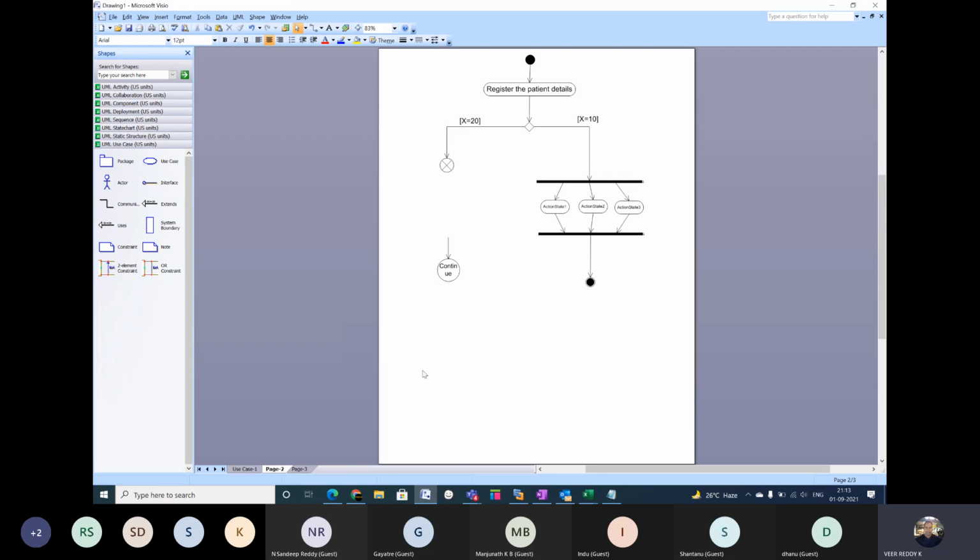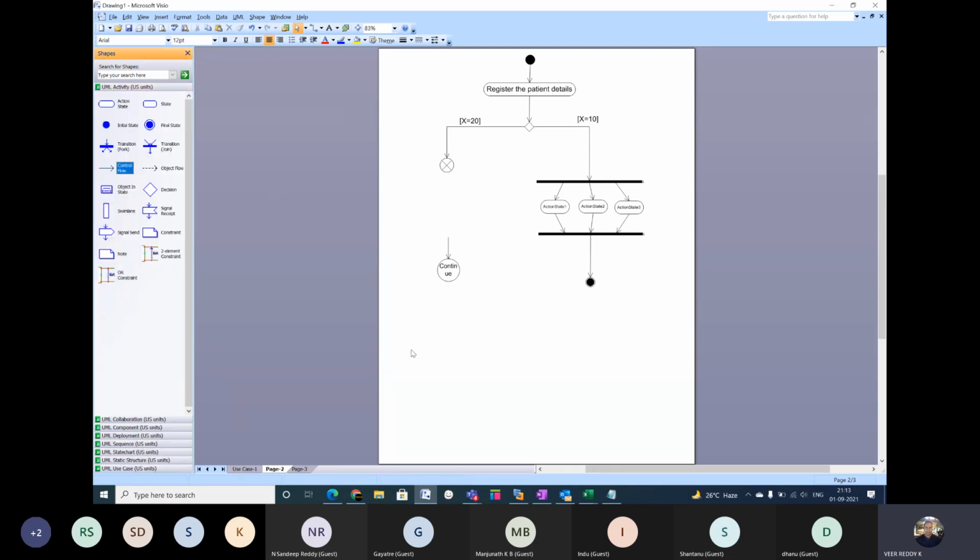Any other doubts in this? Any symbols you want me to show further other than these things? Decision we have seen, you can use it for connectors. Merge we have seen, control flows, fork and join also we have seen, initial node and final state, action state. Almost all the things covered. Continuation node also I told you, and something called this one. What is this?